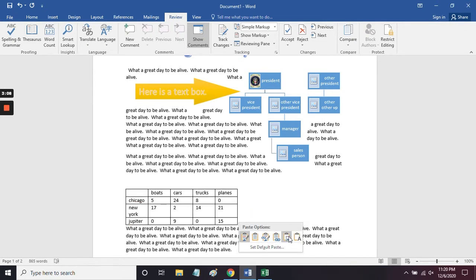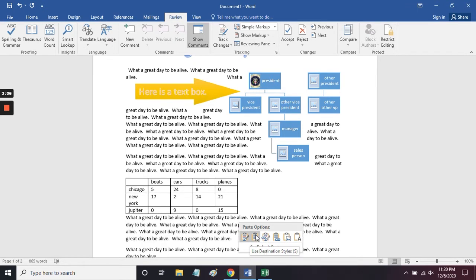We have a couple paste options. I usually choose the second, which is to use the destination style. Click on that. Hit Escape to get rid of the clipboard. And once again, we have a table.